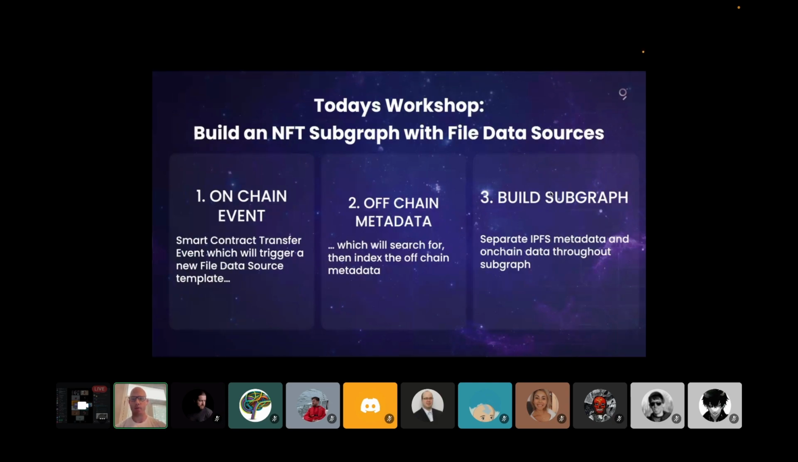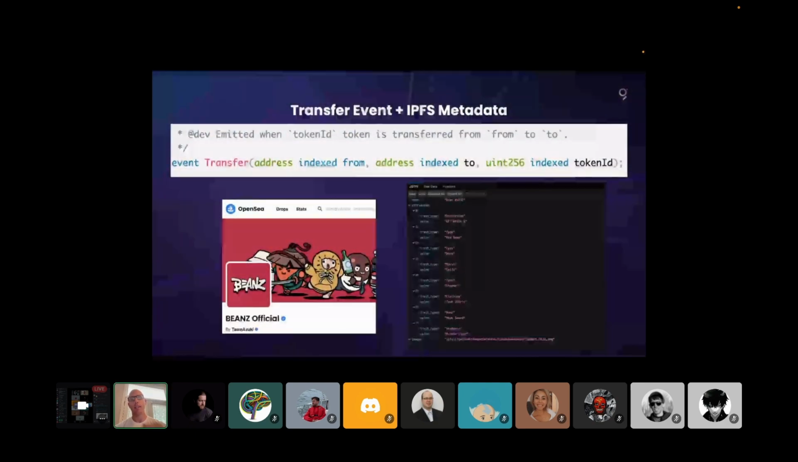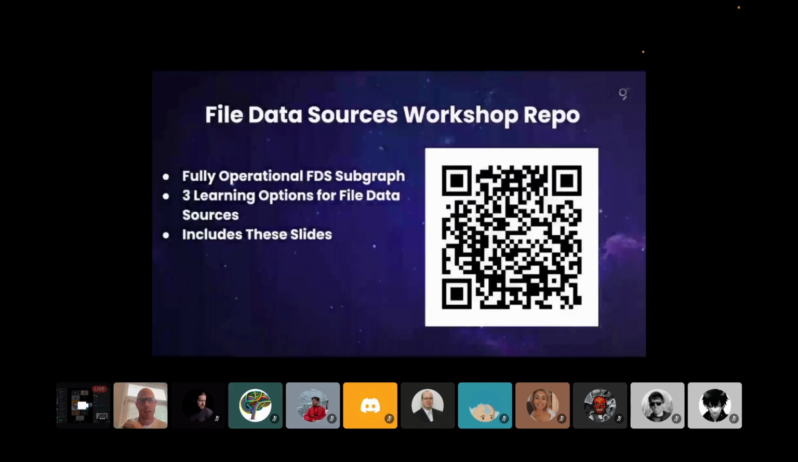That's going to be a constant theme throughout this. And so, really quickly, I grabbed an NFT for this repo. This is a Beans NFT, and this is the transfer event that I'm looking at, and this is the IPFS metadata that I'm looking at. And you'll see that reflected in the subgraph itself.